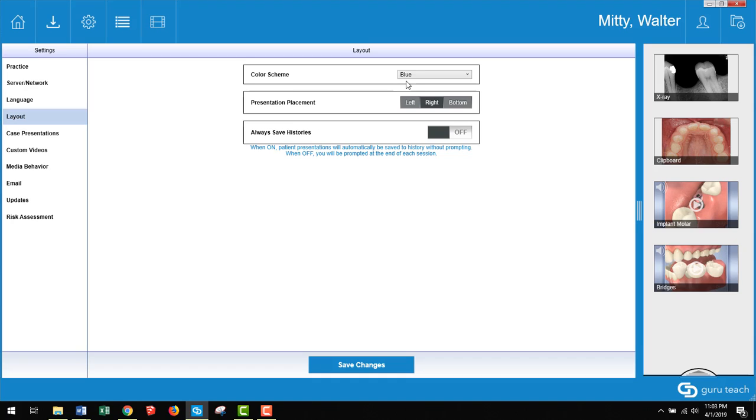The first thing that we come to is the color scheme for the software. You can choose from a few different options here. If you don't like the default of blue, then we have a couple other options. To see what it looks like, go ahead and click on the option you want. And if you like it, then just go ahead and click Save Changes at the bottom. That will give you a little preview.